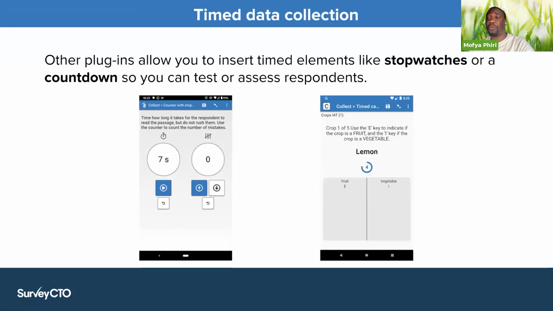The second here shows the timed categories. This is useful for things like implicit association tests, where you need to flash items and measure response times in a precise manner. Previously, you could do some of these with a mix of different features within SurveyCTO, but the field plugin allows you to package them nicely into one field, and you're able to capture this information fairly easily. So you see these mostly in education, behavioral research, and reading or numeracy tests. Anywhere where you're asking things like how long or how many in this particular window, these would be pretty good fit.